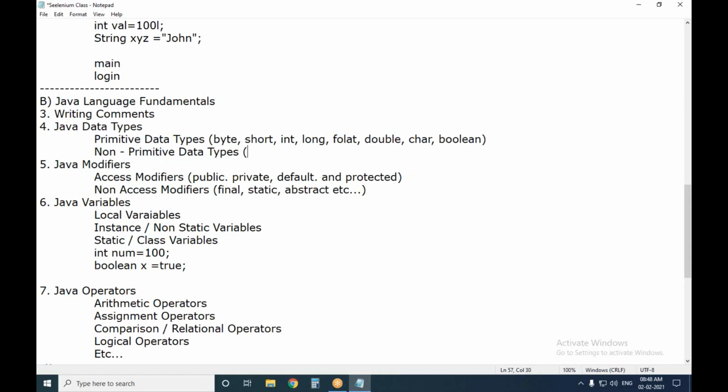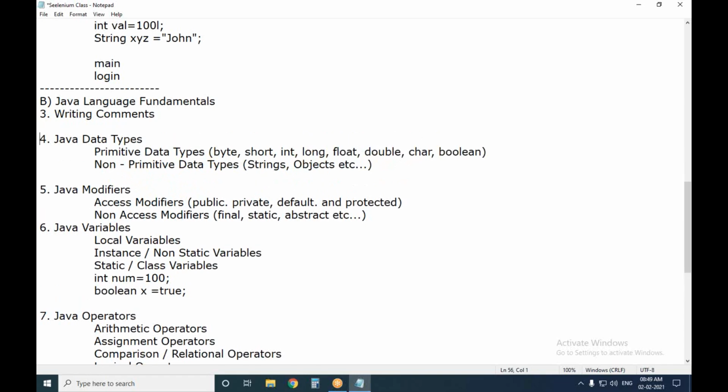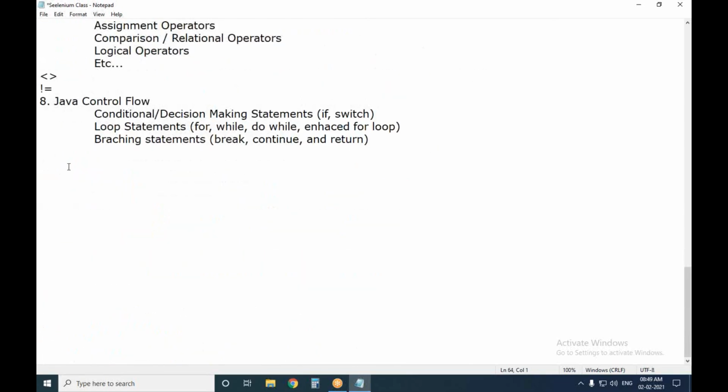Non-primitive: strings, objects, etc. Now string is non-primitive. So there was a spelling mistake in float. Writing comments, data types, modifiers, variables, operators.